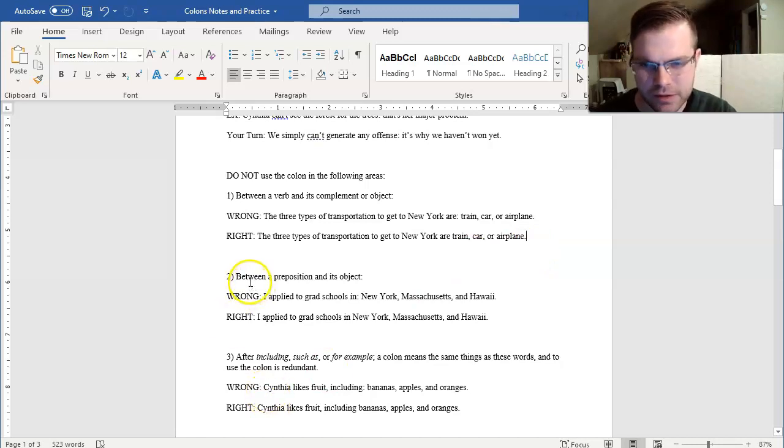You'll also not want to pop colons between a preposition and its object either. So, for instance, I applied to grad schools in, New York, Massachusetts, and Hawaii. Again, no punctuation. We do not want to separate prepositions like in and their objects. In this case, there's 3 objects, New York, Massachusetts, and Hawaii.